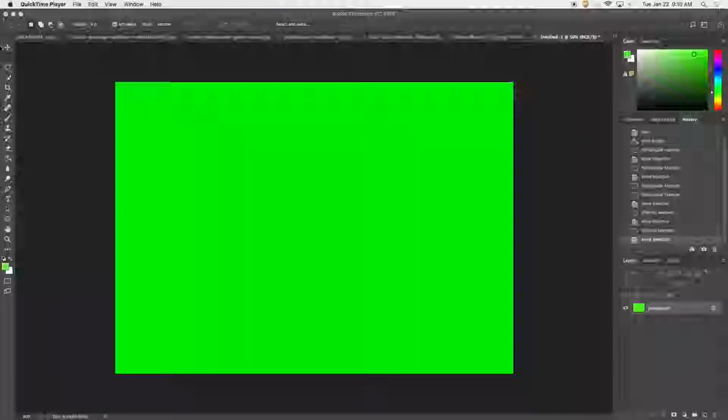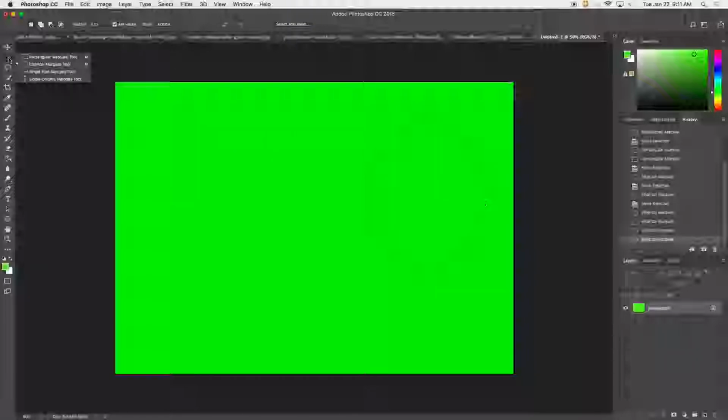Okay, so we're at the elliptical marquee tool here. If I drag, it's going to make an ellipse. It can be a long, skinny ellipse. It can be a wide one. It can be a circular one. There's lots of things you can do with that. All right, so let's start with these two, the rectangular and the elliptical.